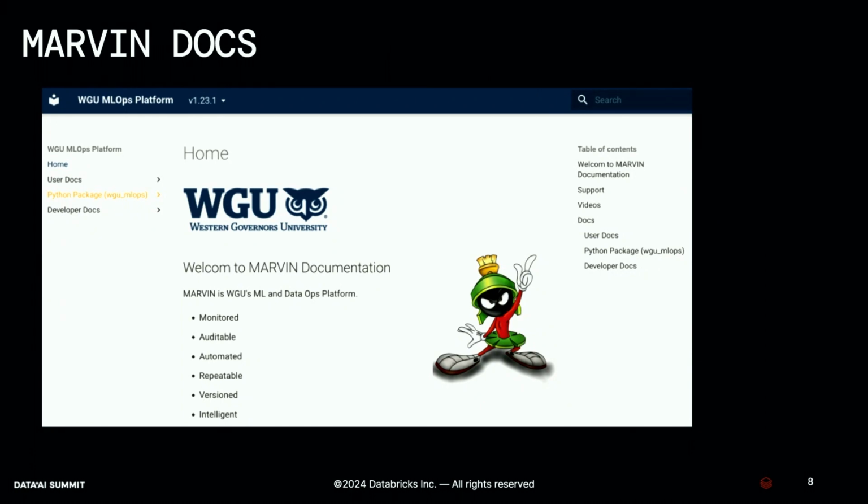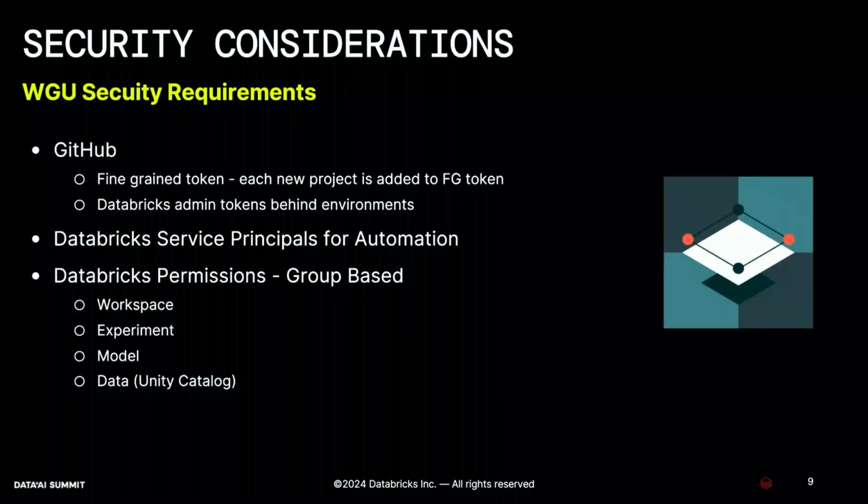So I just wanted to include a snapshot of the homepage of our documentation. We're super proud of our documentation. We spent a lot of time on it. On the left, you can see we have these user docs. We have our Python package documentation, and then our developer docs. Documentation takes time, and it's super important to do it right.